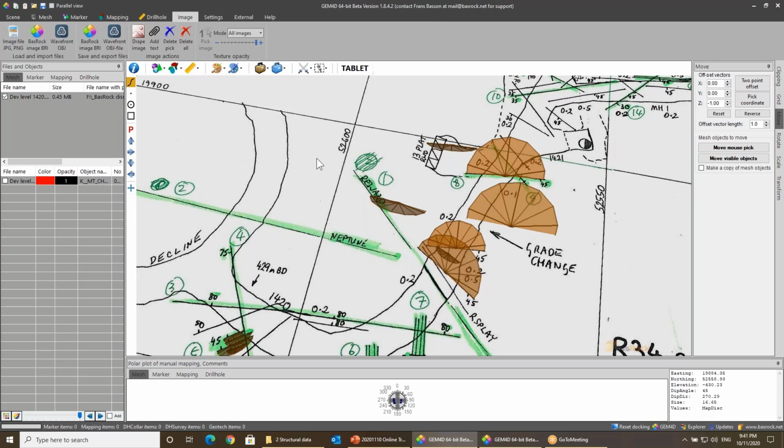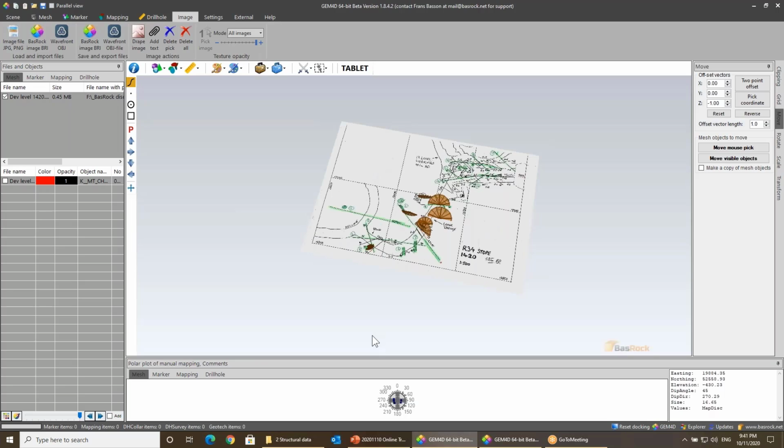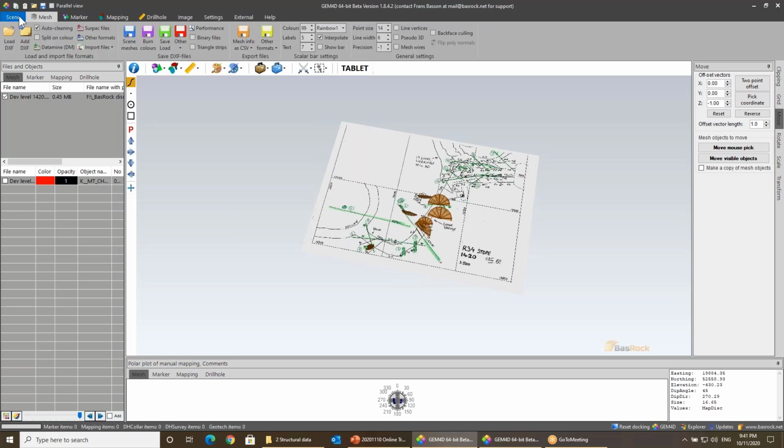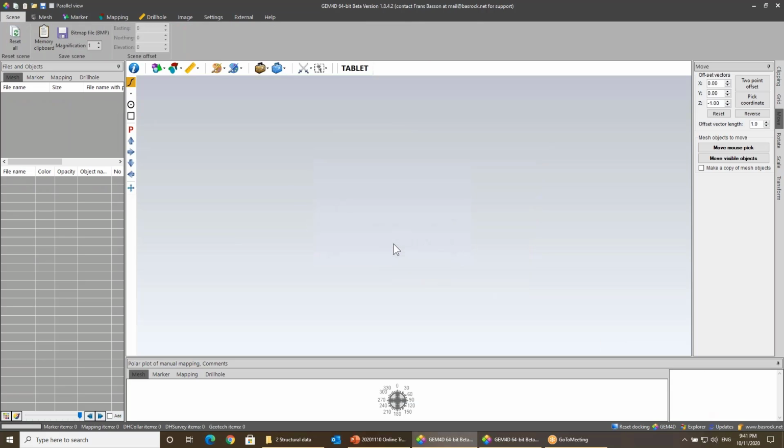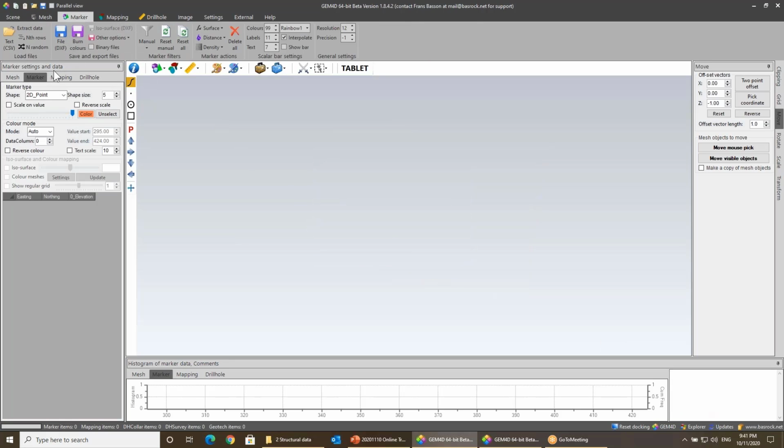The next thing we'll talk about is warped surfaces. There was quite an interest in questions about warped surfaces as well. So let's have a look at warped surfaces. So I'm going to clean the scene. So let's say you've got some marker data.